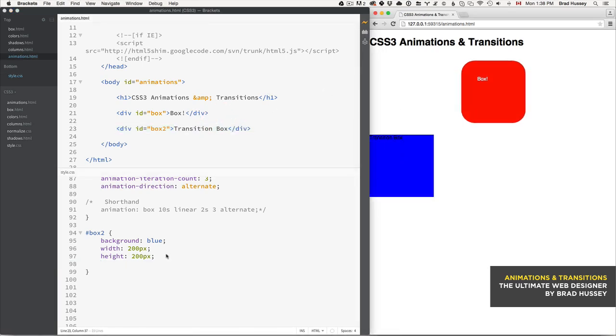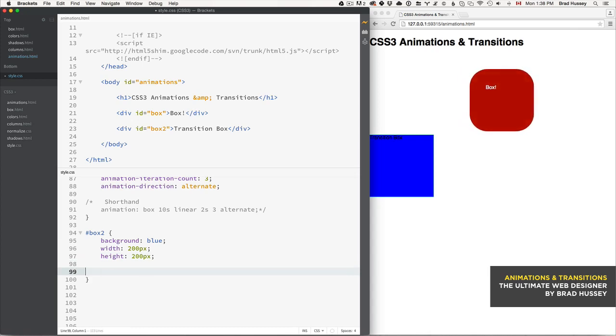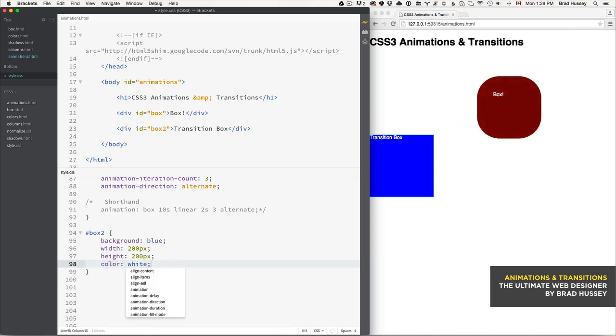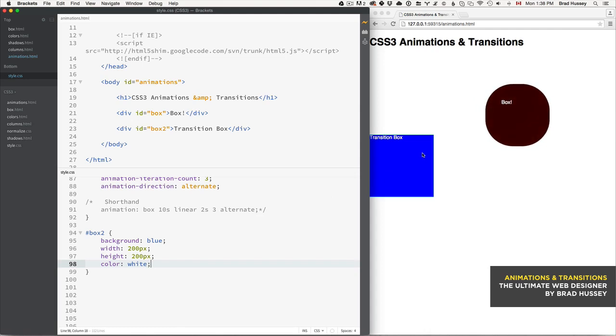And we have a transition box. Let's actually change the color so we can read that a little bit better. Color white. And so we have a transition box here.